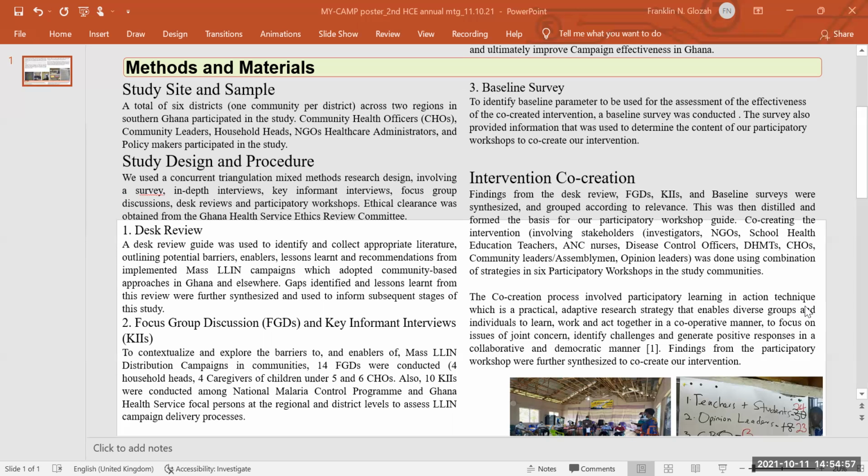And for the focus group discussions, as well as the key informant interviews, these tools were used to contextualize and also explore the barriers further, as well as enablers for mass LLIN distribution campaigns in other communities. For these qualitative methodologies, we did 14 FGDs. We also conducted KIIs, that's key informant interviews, with policymakers as well as practitioners.